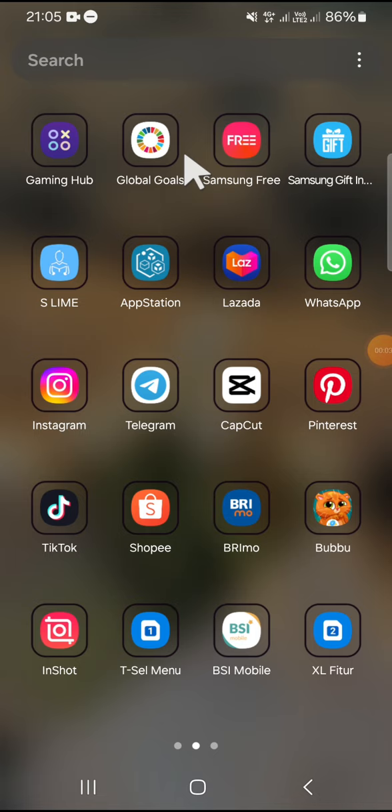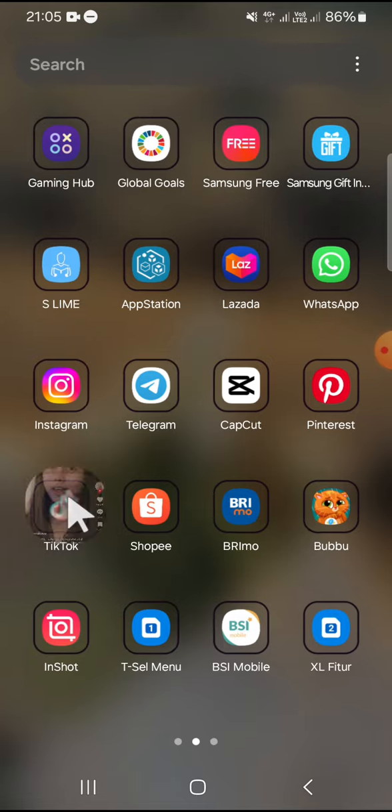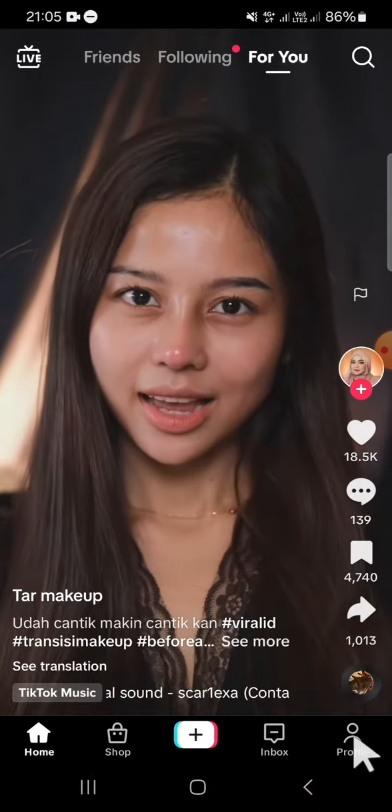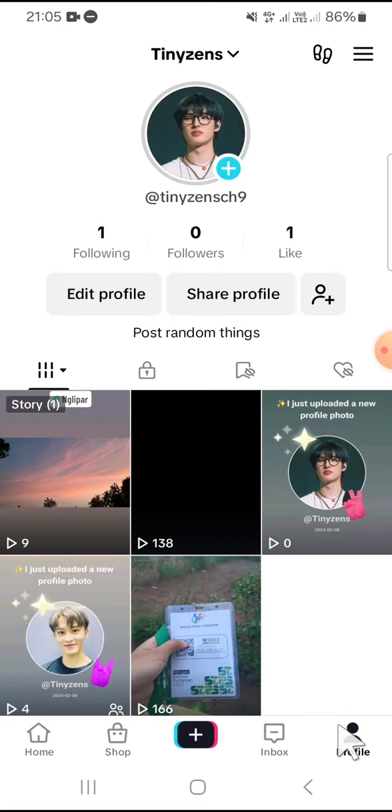In today's tutorial, I'll be showing you how to create a playlist on the TikTok application. Okay, first of all, let's just open our TikTok application on our phone and we can go to our profile. We can tap on this profile button to open our profile.